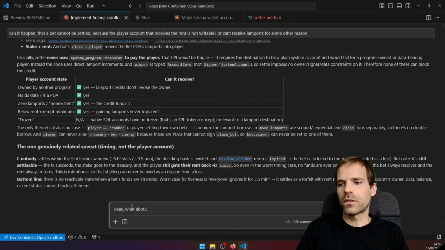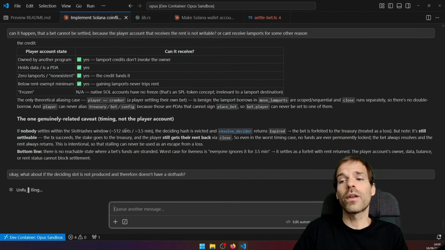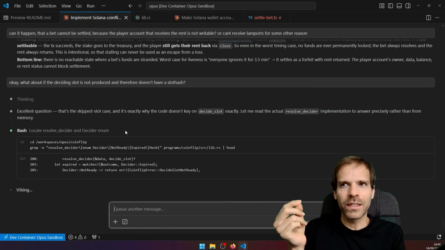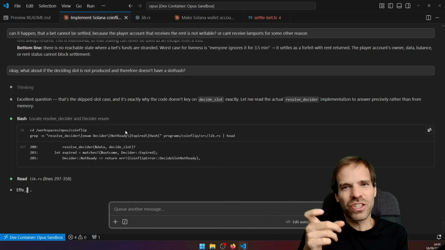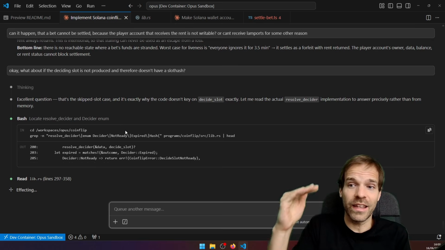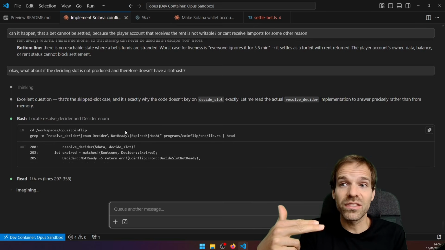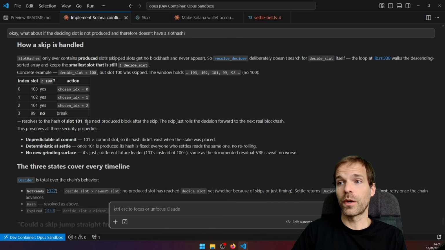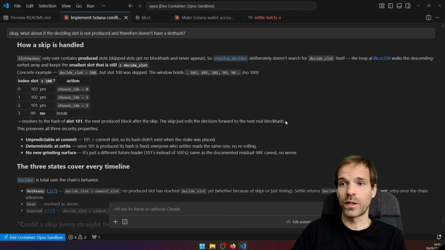Okay, what about if the deciding slot is not produced and therefore doesn't have a slot hash? What about that then? Because that's something Fable warned me about. And I think that implementation is actually better in the sense that because it depends on other things, it just defaults to 0 for the hash and then the other things. So it might have a bias, but also slots not being produced doesn't happen that often. But I think the program still works. The skip is handled. It resolves to the hash of slot 101, the produced block after the skip. The skip just rolls the decision forward to the next real block hash.